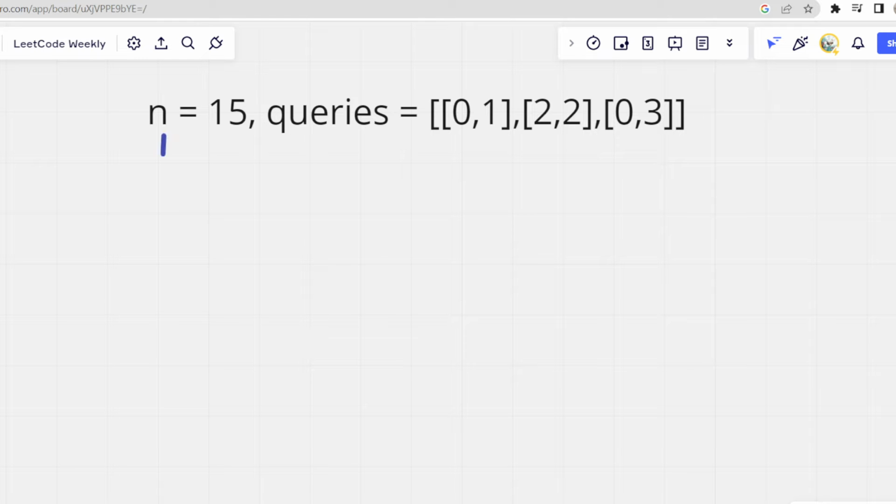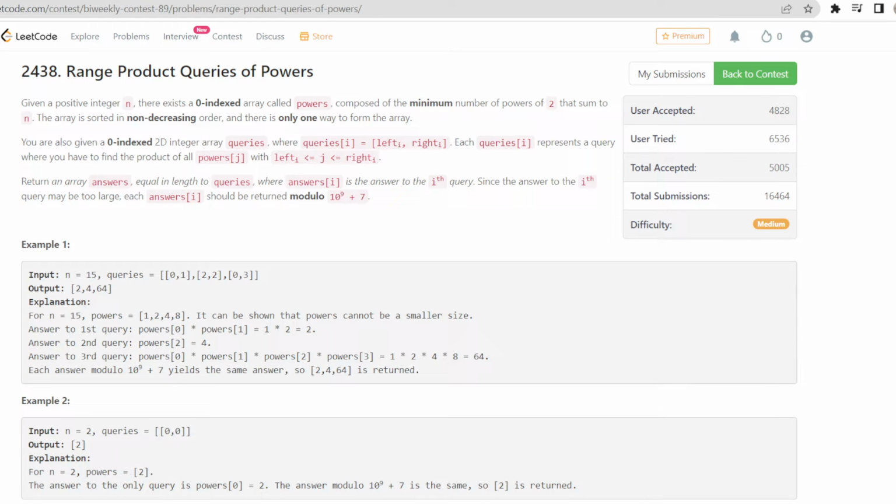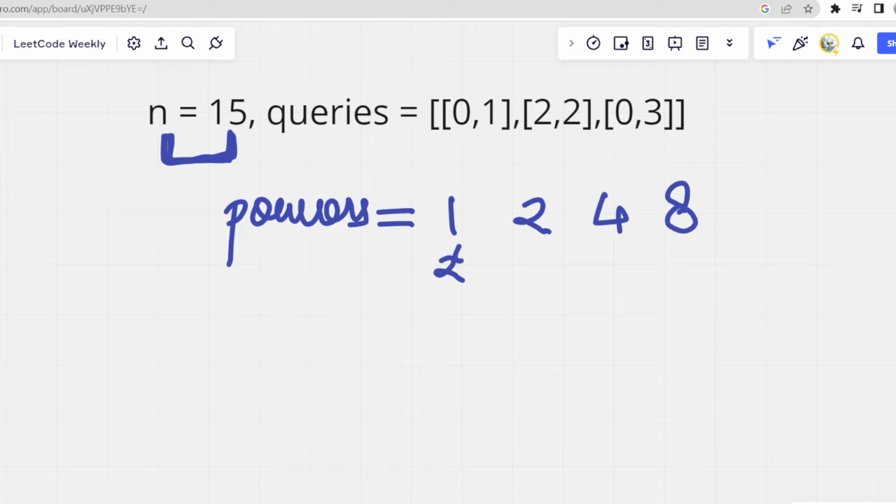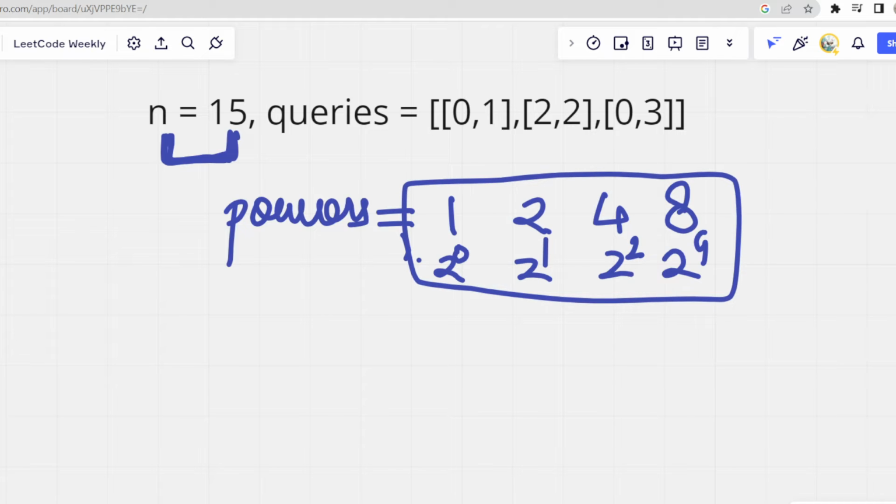Basically we're given this number n. What we want to do in this question is, there is another zero indexed array called powers. This array contains the powers required to make this number. So the powers that are required are 1, 2, 4, 8. So this is 2 to the power 0, 2 to the power 1, 2 to the power 2, and 2 to the power 3. We can make this n by adding these numbers. So we have to take these numbers and the queries will be between 0 to 3.